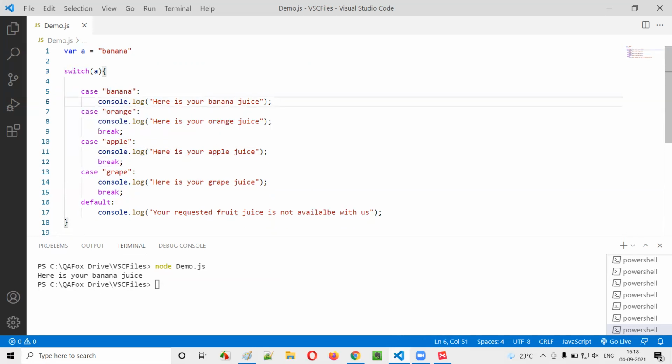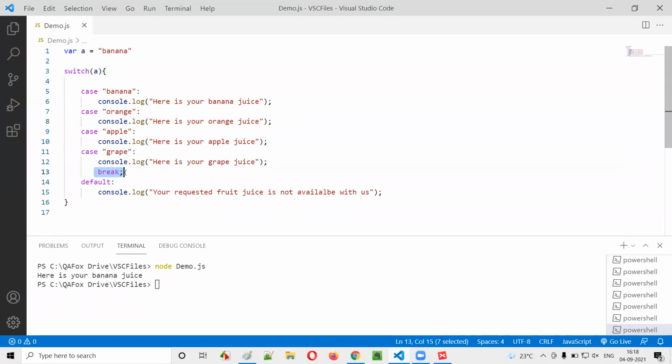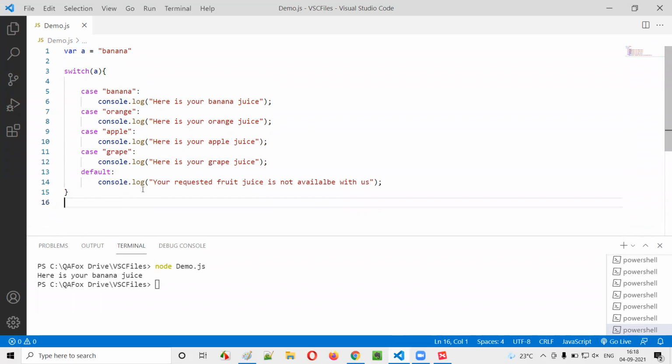I'll remove intentionally. I'll remove all the break statements, guys. What will happen? Let's see. You'll see the problem when the break statement is not available. The importance of the break statement you are going to experience now. I'm asking for banana, guys, and the banana is matching with the first case, and here is your banana juice got printed already.